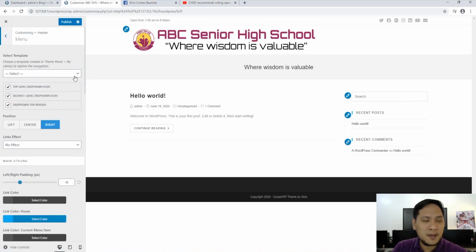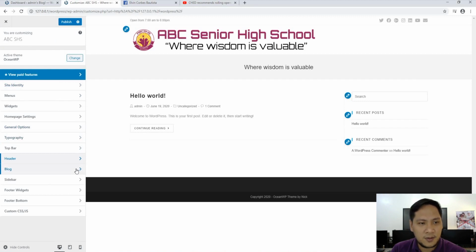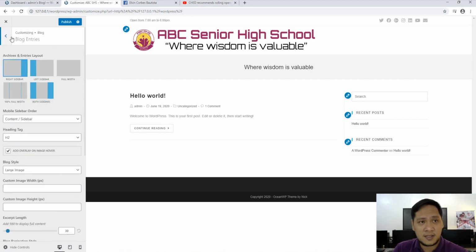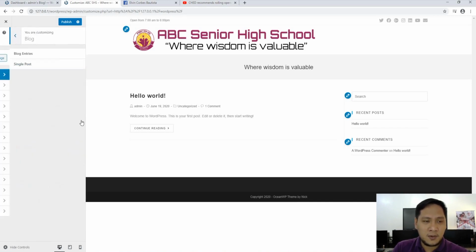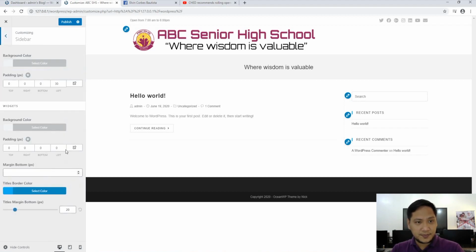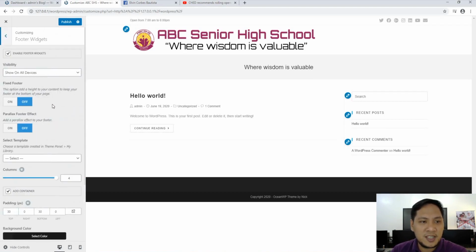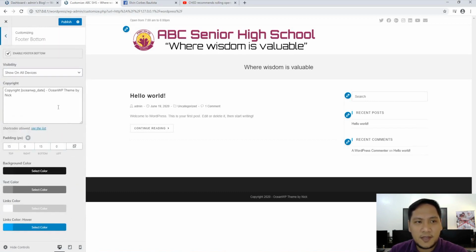Menu. Wala pa naman tayo mga menu. So, and social media. Okay. We'll just skip that one. You can also change the blog entries, single posts. Marami po kayong pwedeng explore sa basic po na mga features ng ating theme. Okay. Sidebar. Okay, basically settings lang po ito. We also have footer widgets. And the footer bottom.